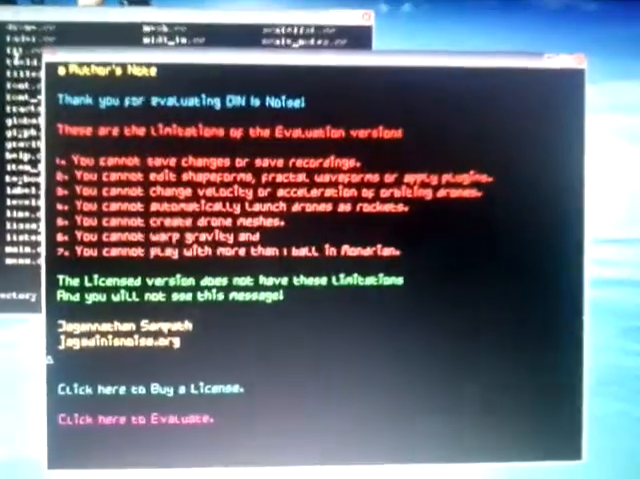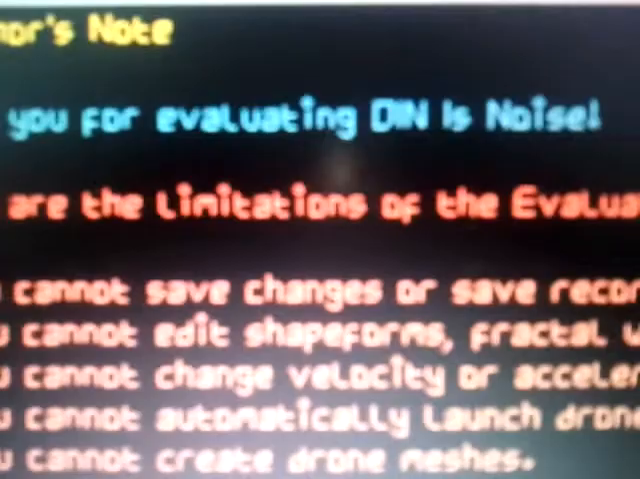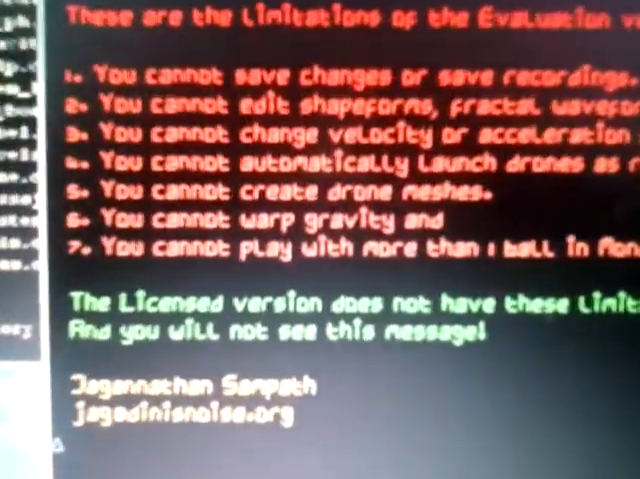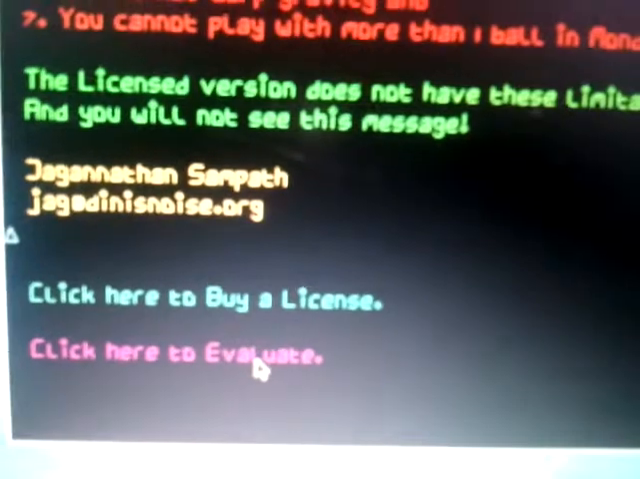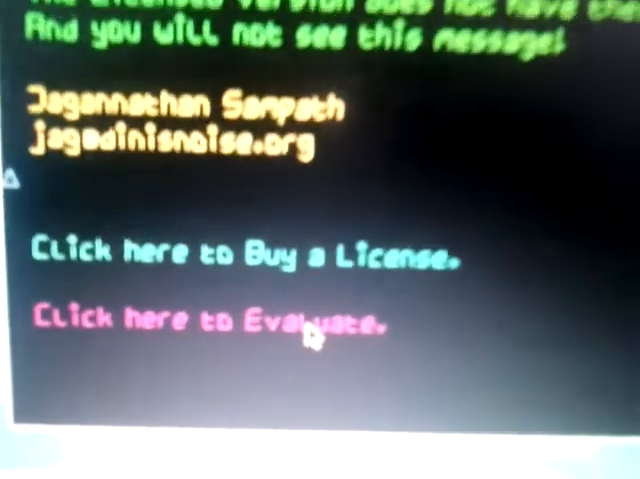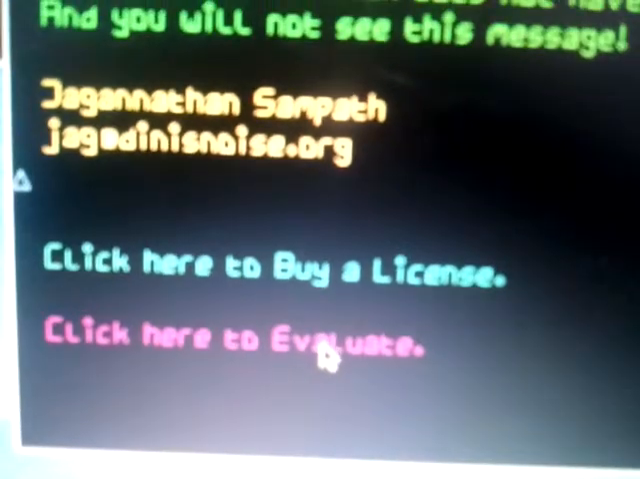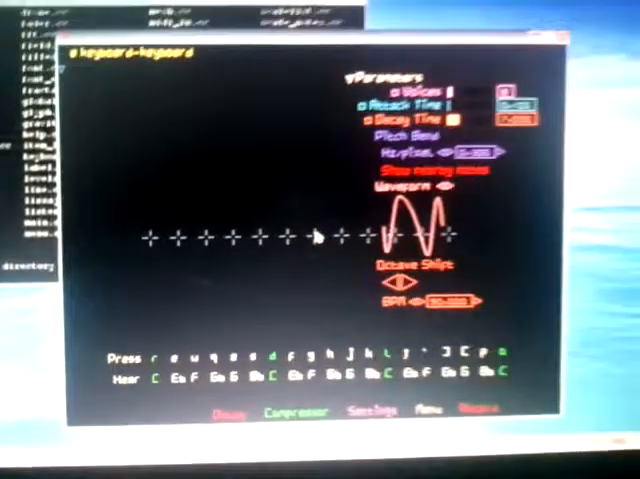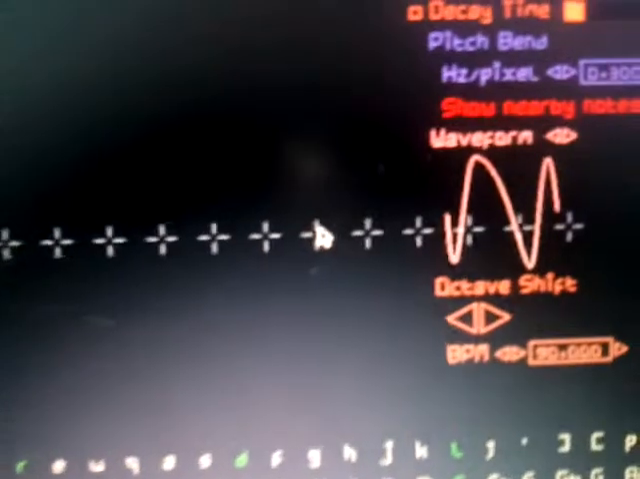So, it starts with the evaluation version of Dinner's Noise, because the flags are all set to the evaluation version. So as you saw, the startup is really fast, and I like Linux for that. This is why it's so cool. Linux is so cool. So I'm gonna click here to evaluate. And as you can see, it's really beautiful.